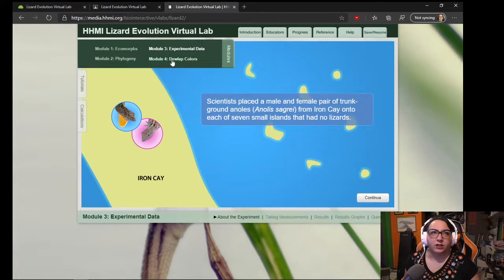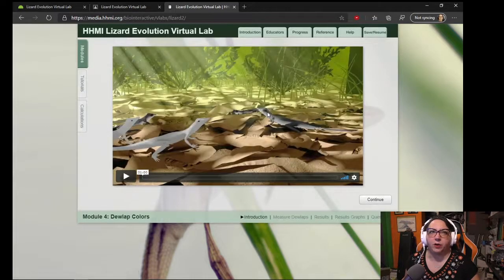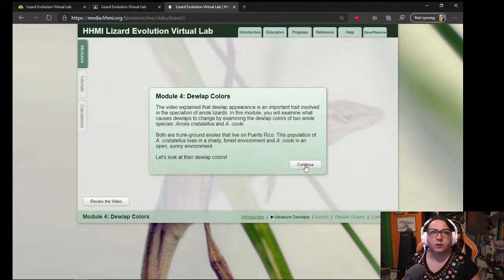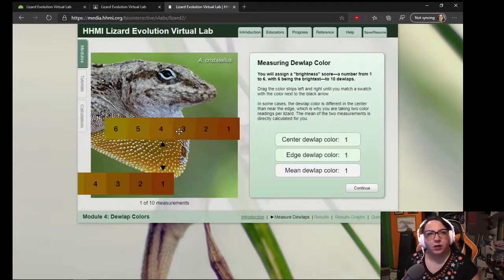There will be calculations there. And then the last one are the dewlap colors. This one goes pretty quickly. It's kind of fun. Dewlap is this little piece down here that hangs down off their neck. It's kind of like the gobbler on a turkey. And so you slide the scale to match the color, and it'll do all the calculations for you here automatically, so it goes pretty quickly.